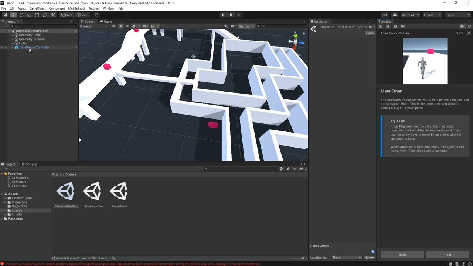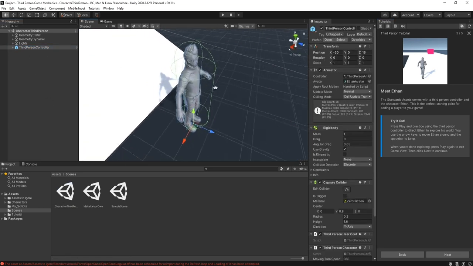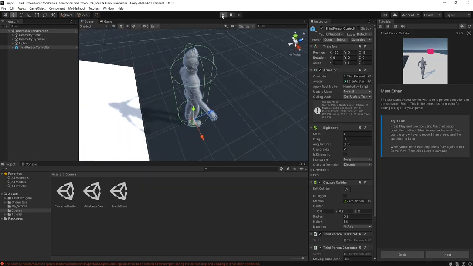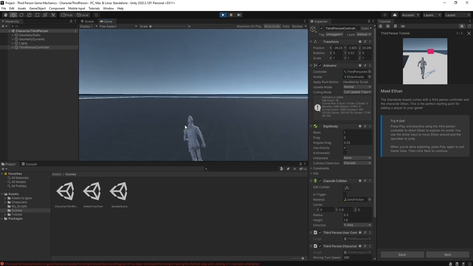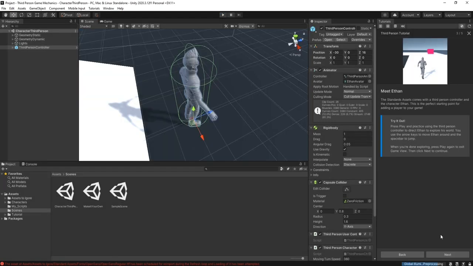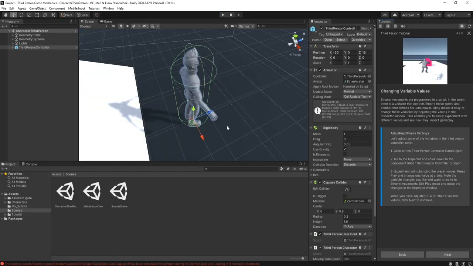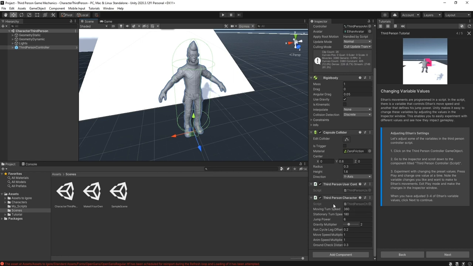We want to meet Ethan, so click this one right here and click F to zoom out on him. You then play. You should be able to start playing with him. Yep. We see animations, running, and yeah, he works. Now what we want to do is change his variables. So since we have him selected, if we go to his third person character, you can see move, turn speed, stationary, stuff like that.